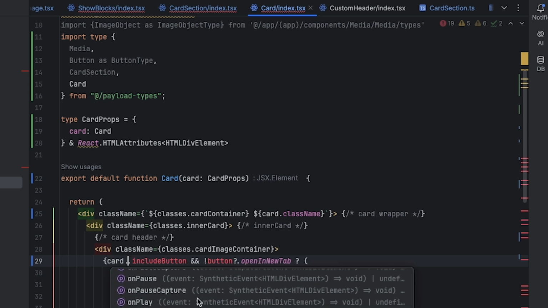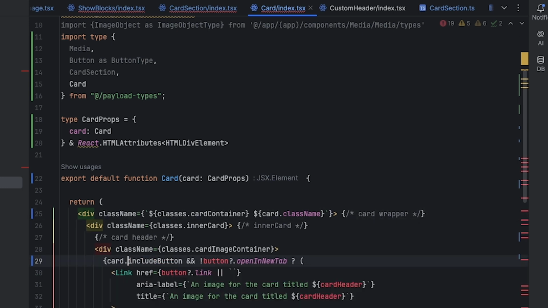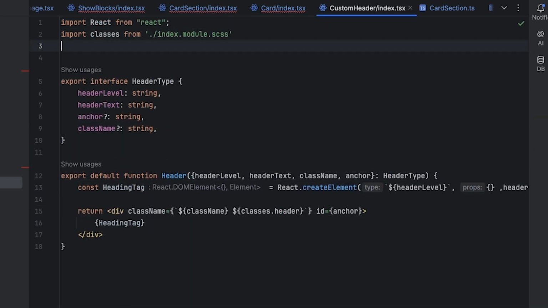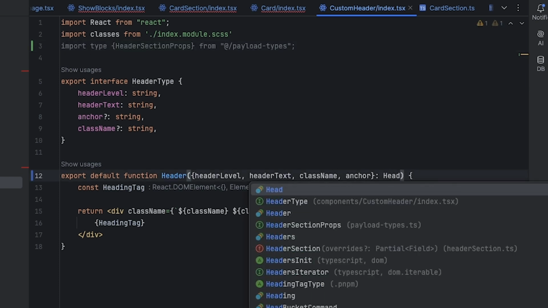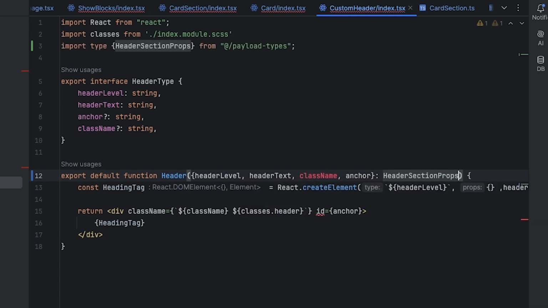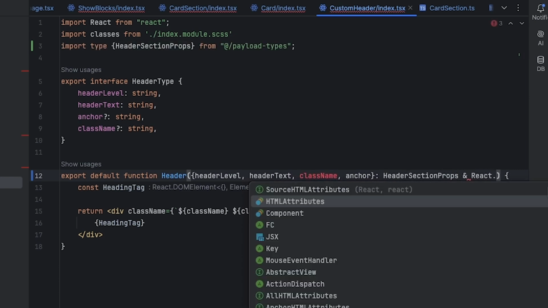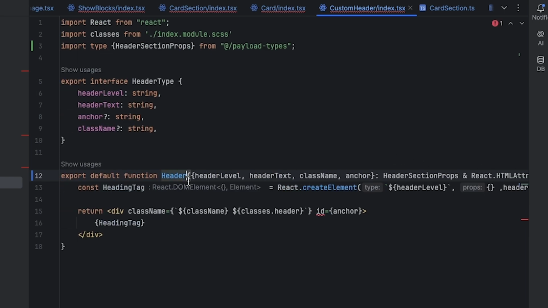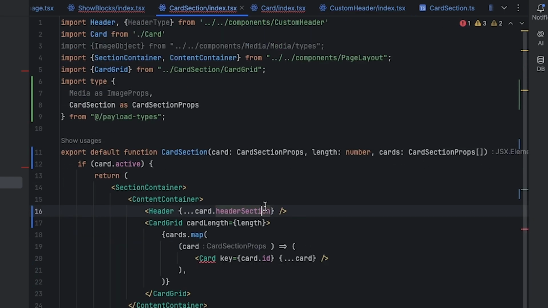So many props that I don't actually want, because why isn't include button a part of it? Let's start with the header then. So in here, header type, we're going to import type header, wrong, header section props, and then this should be header section props, and React.HTMLAttributes, HTMLDivElement should give me class name. All right, so that fixes the header.